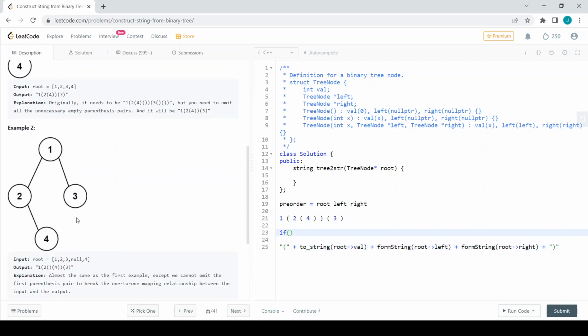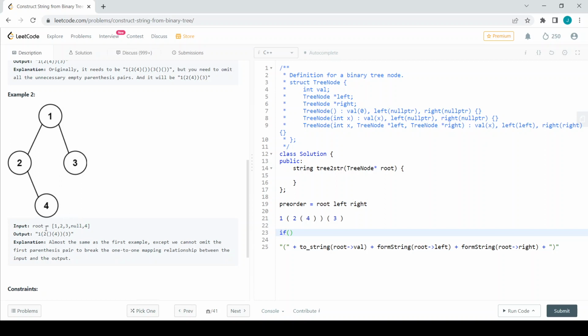But actually when we look at example 2, we are having a left that is null, but we are having some sort of right child. For this node 2, the left child is null, but there is a right child present. So we want to take care of that case. In that case, we want to append the open and closed parenthesis. So we can have some cases listed so that it will be better.